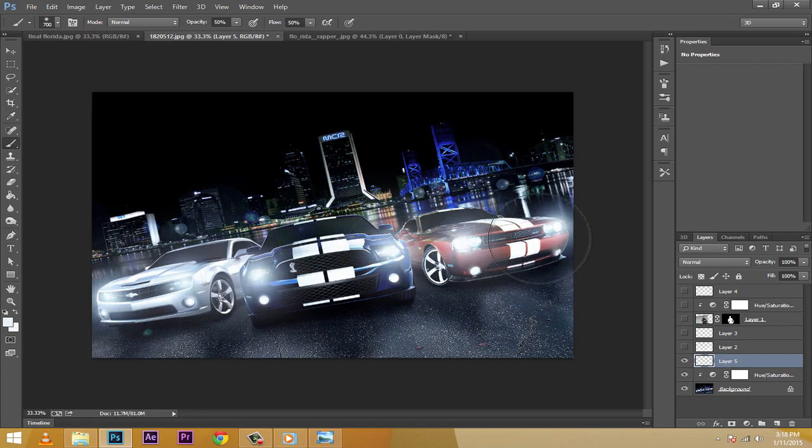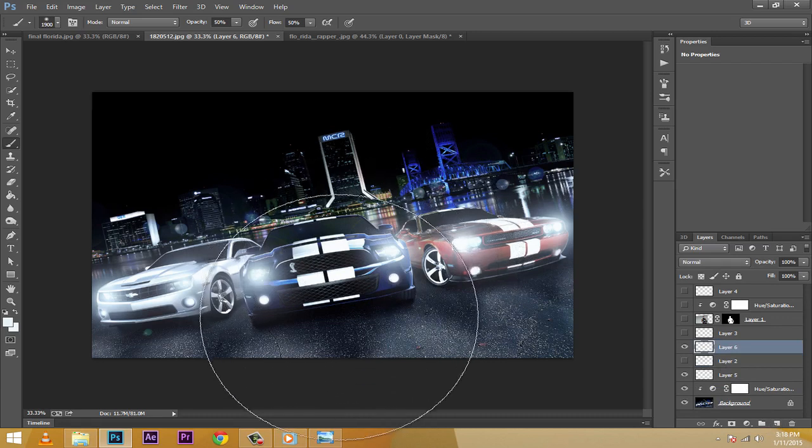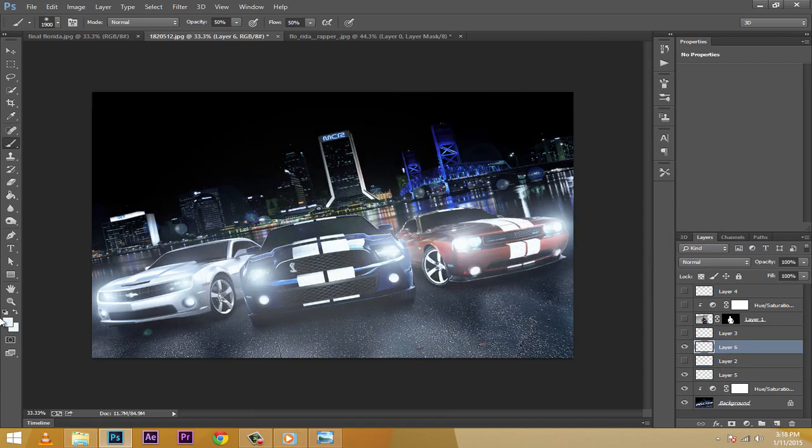Here, here, here, here. This intensified the light. One more layer. One more layer. This is like a good big layer. So I'm gonna paint here, right? Somewhere like this. Now this gives light to the ground. And last one more layer.